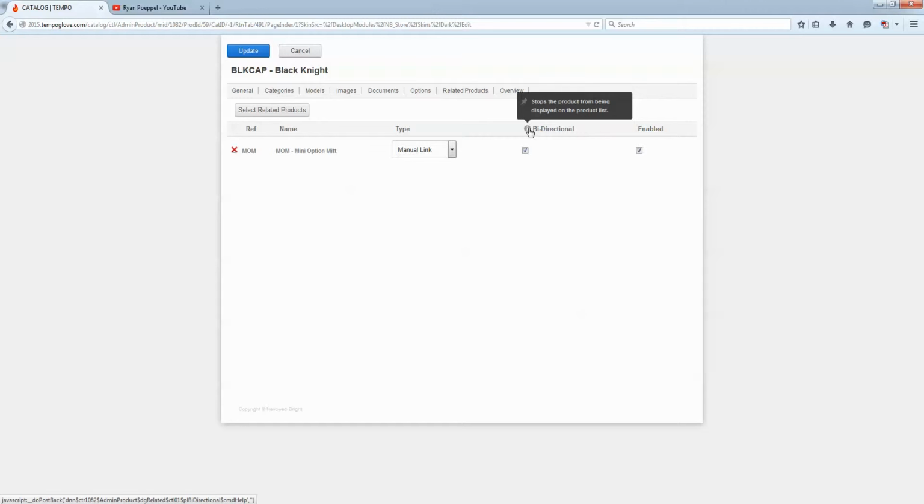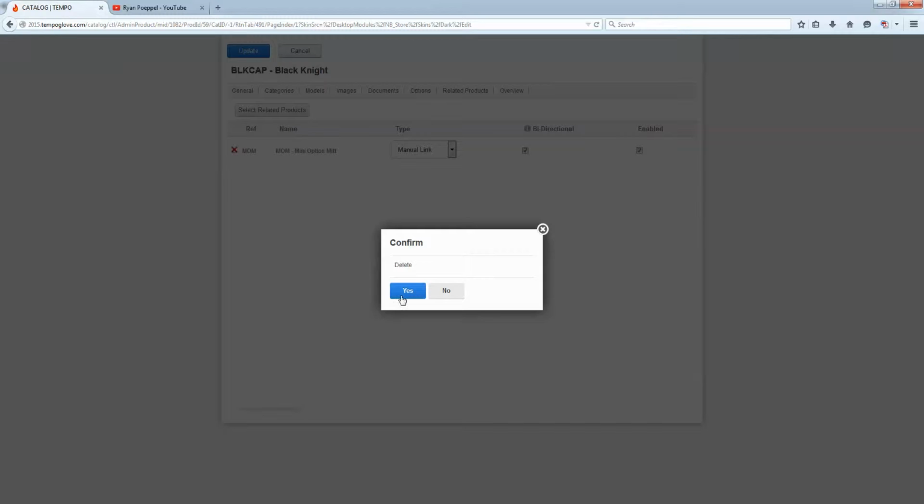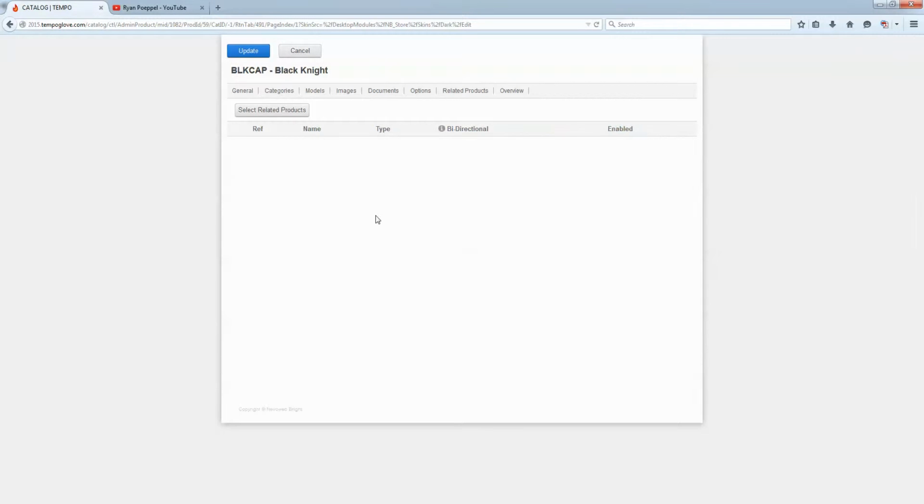If you look at these checkboxes here, bidirectional stops the product from being displayed on the product list, and enable, which we want to have checked. You might have to play with this bidirectional thing, because sometimes I've noticed you have to go back to it twice for it to show up. But if that bidirectional checkbox is checked on this mini option mitt, the black hat will be a recommended related product, and vice versa on both of them. But we're just going to remove it right now because we don't need that.